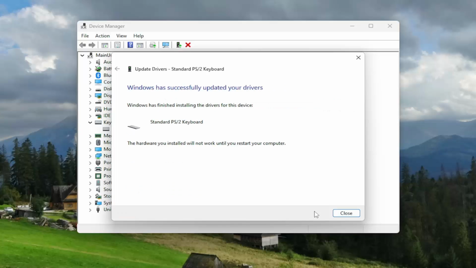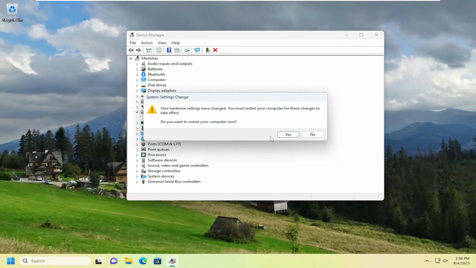And then select Next. And then hopefully at that point, once you've updated the driver, you will want to restart your computer regardless. So I'm going to actually select Yes at this point to restart my device.